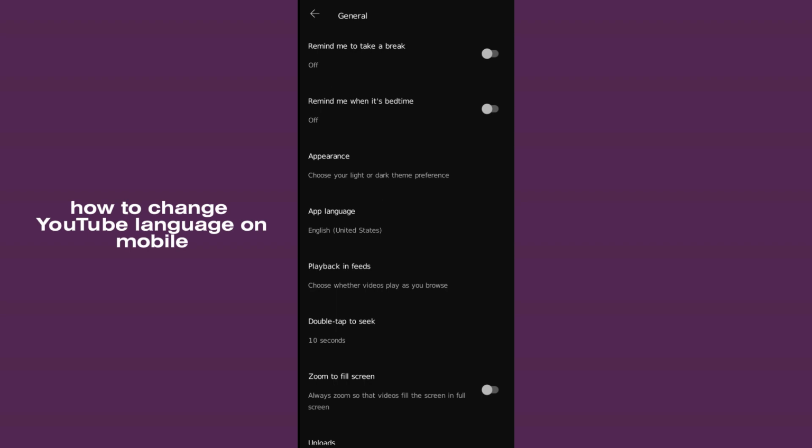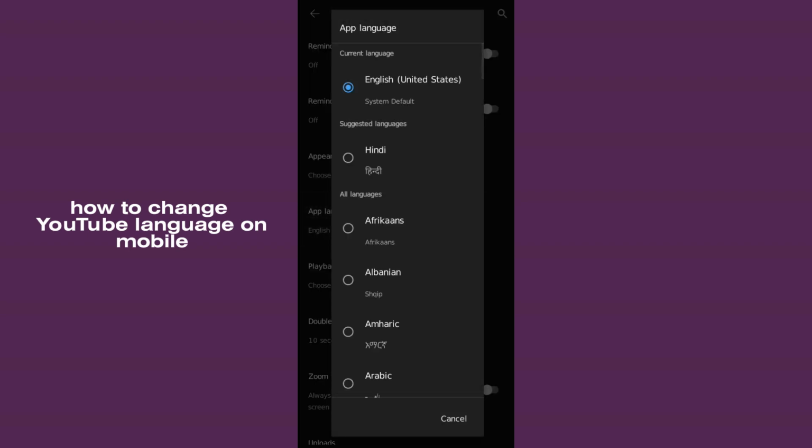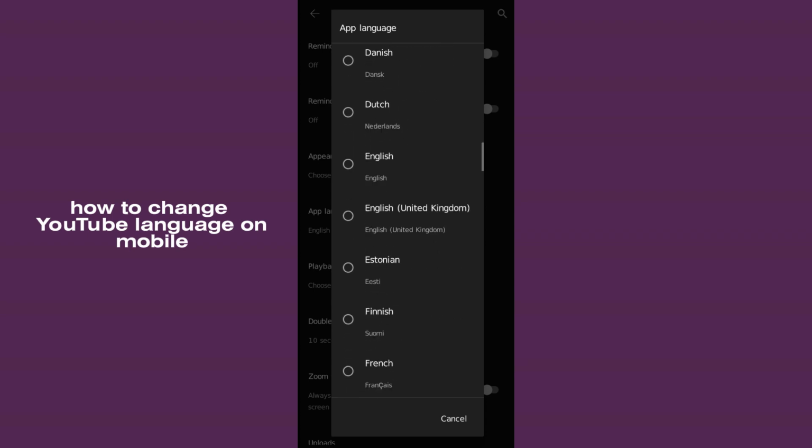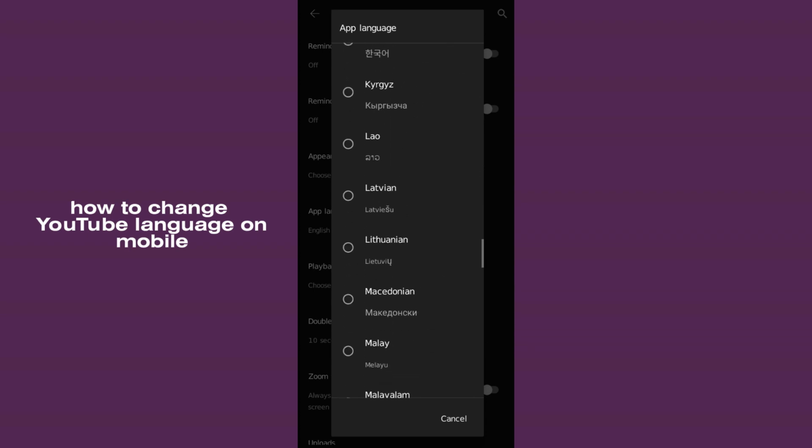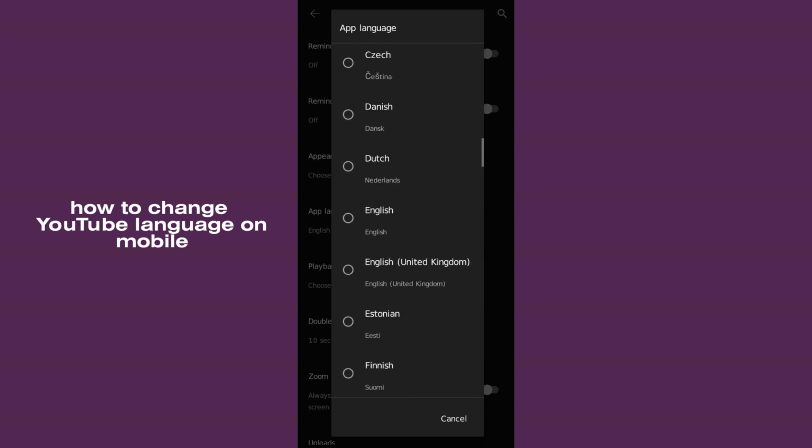You guys have to just simply tap on this app language, and after tapping on that, here it will provide you a list of all languages. You guys can just swipe up and you guys can see lots of languages. You guys have to just simply select the language which you want to convert.